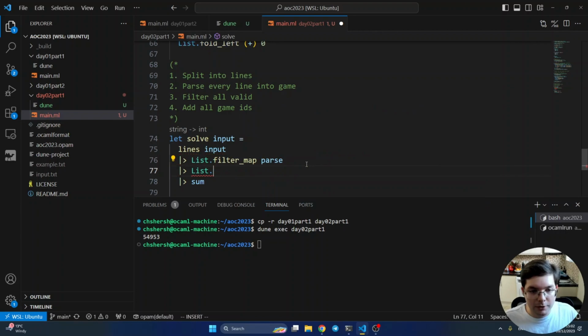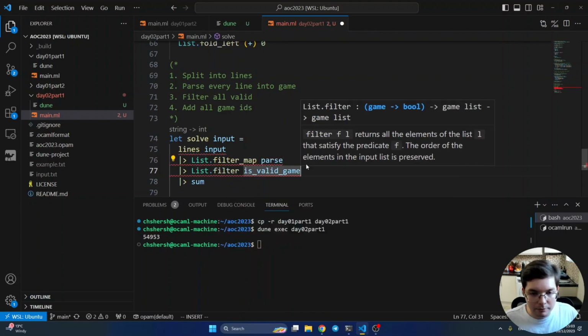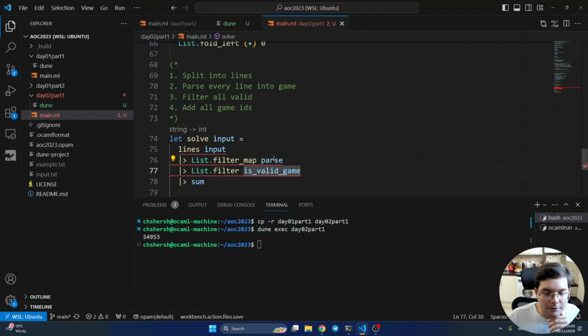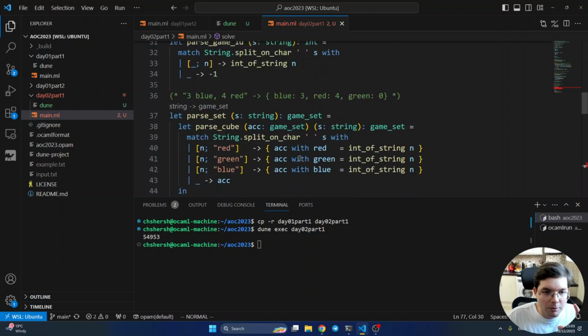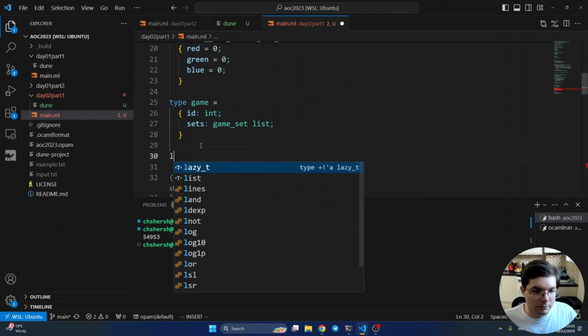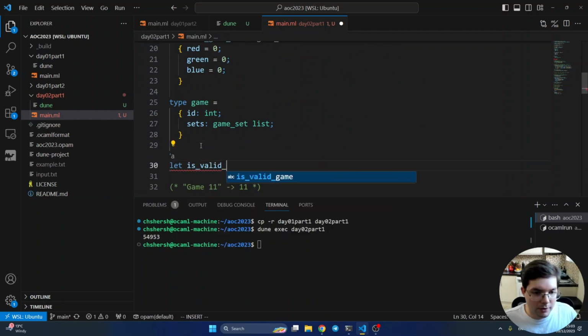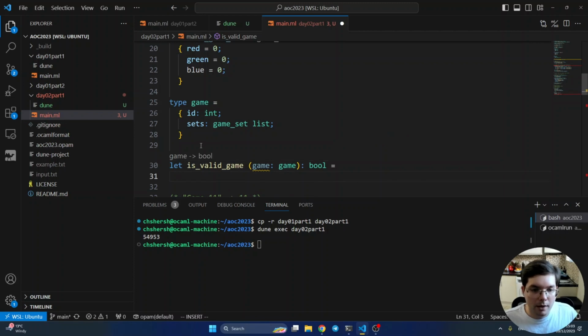Actually, first we need to filter. List filter is valid game. So this function will now check cube. So we parsed. This is our first part of the problem, and now we'll need to check if the game is actually valid. So let's check is valid game. We take a game of type game and we return bool.